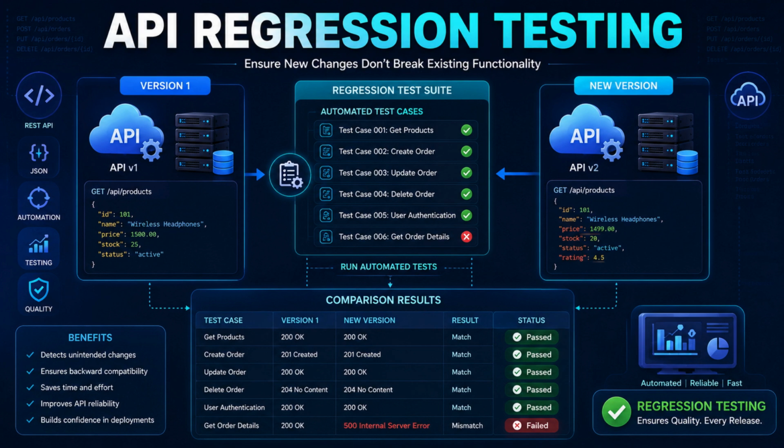Fifth is regression testing. Regression testing checks whether existing API functionality still works after new changes are introduced. Automated regression suites can run previous test cases against the updated API. The objective is to make sure new code has not broken existing functionality.